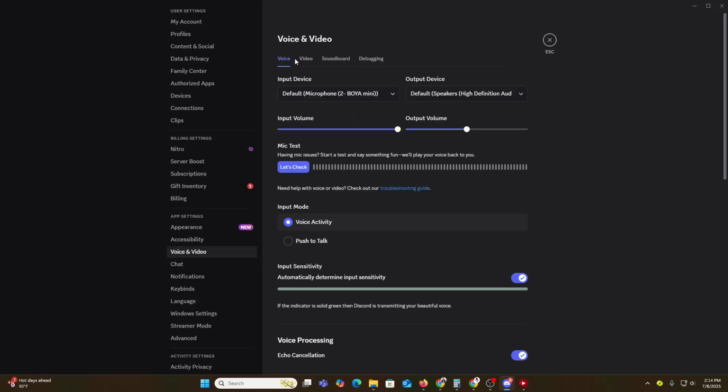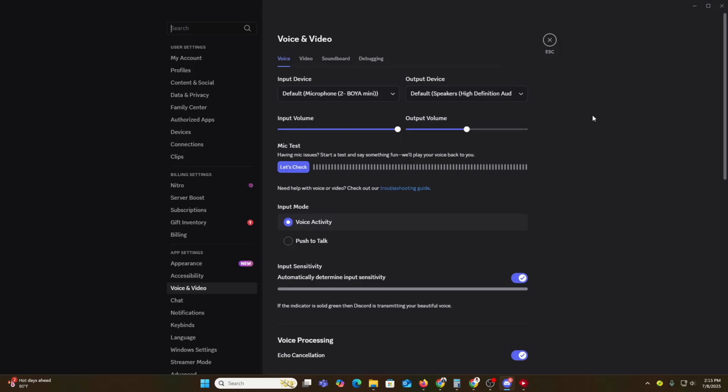Here you can see this is the voice option, and here you can see the input device. It is set by default to this one. You can select this one also, then you can select the output device also. So this is the easiest way to connect Soundpad to your Discord. I hope you understand how easy the process was.